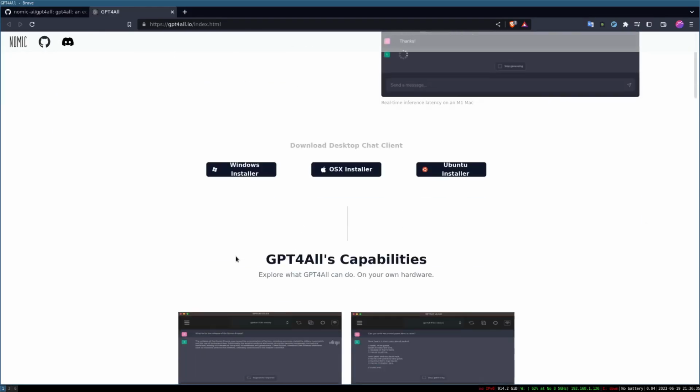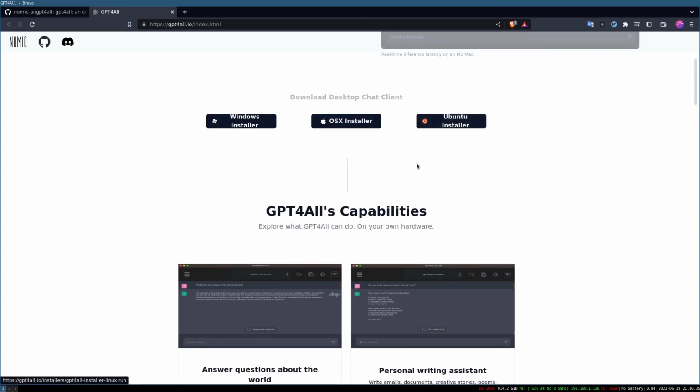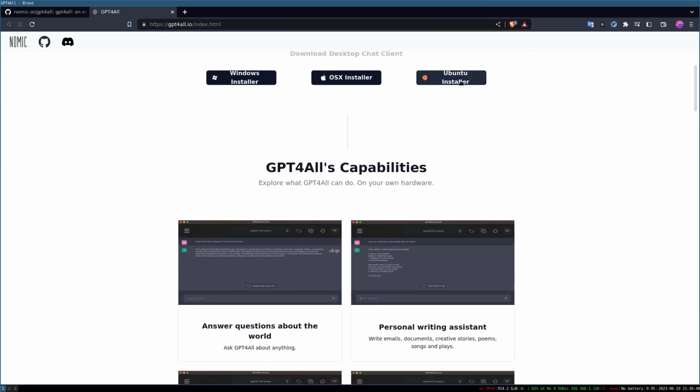Let's get to installing. So you go to that website here, and then you just click the download button. It's that easy. If you're a Linux nerd like me, it says install for Ubuntu, but that's a lie. It's just install for Linux. I don't know why they put Ubuntu there.